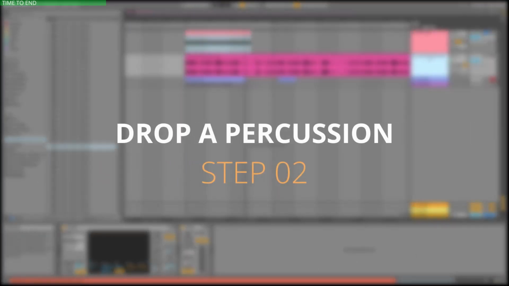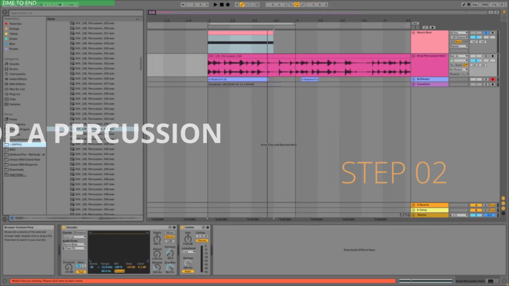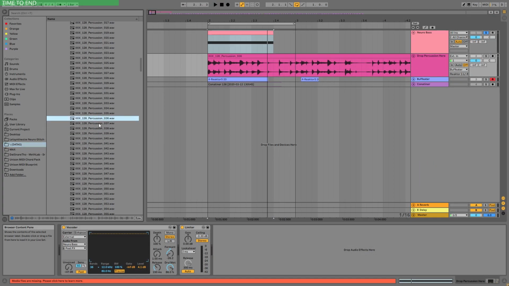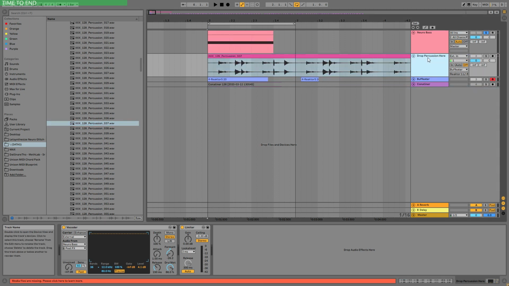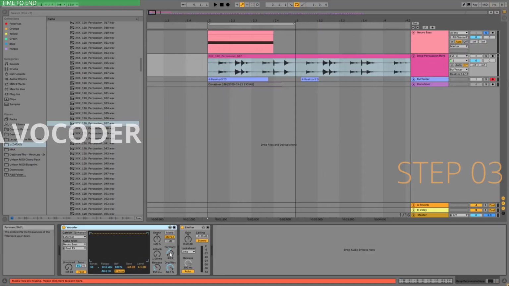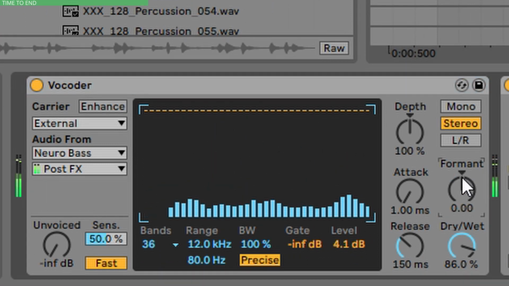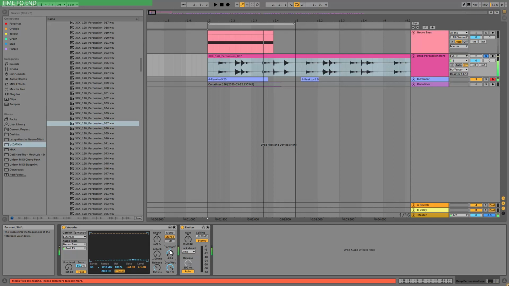Next, you want to drop a percussion sound. So I have lots of percussion loops from my previous packs. Let's drop this, for example, here. And on the percussion track, you need a vocoder, where I added the Neuro bass as a carrier. So after that, I just pulled back the formant, because it sounds a lot more eviler, a lot deeper.